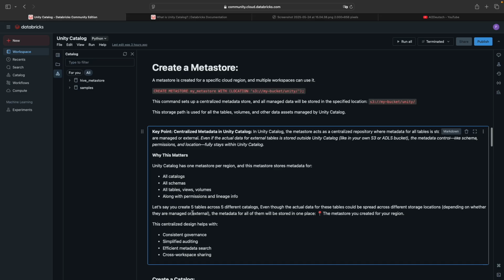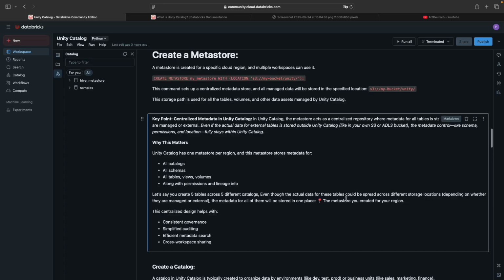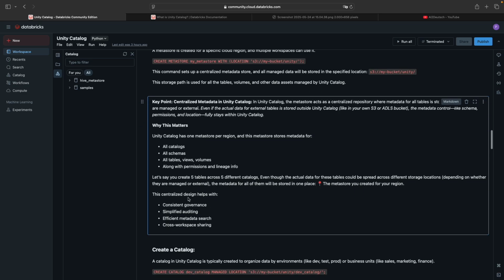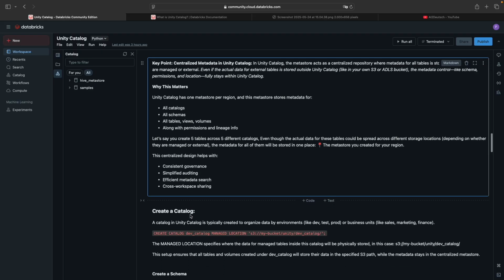Okay, so let's say you create 5 tables across 5 different catalogs. Even though the actual data of these tables could be spread across different locations, because it depends on whether it is a managed or external table, the metadata for all of them will be stored in one place, right? The metastore which you created for your region, basically this one, my metastore. This centralized design helps with consistent governance, simplified auditing, efficient metadata search, and cross workspace sharing, right?